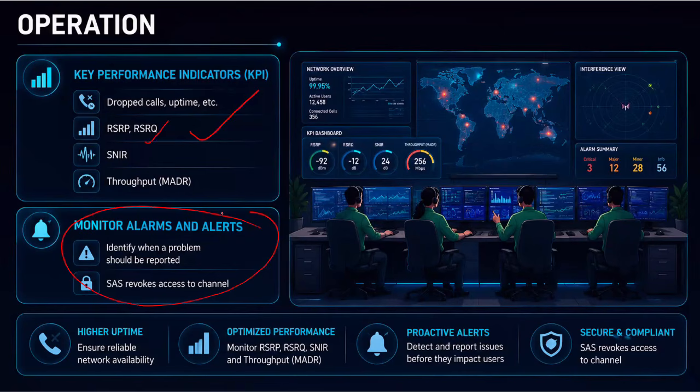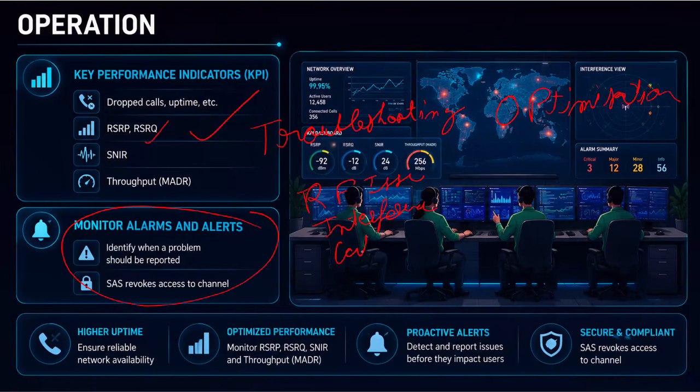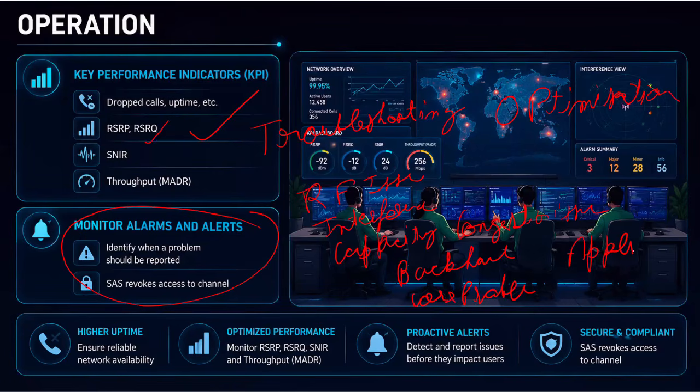Another important thing is troubleshooting and optimization, right? If users start reporting poor coverage, low throughput, dropped connections, or poor application performance, we need to investigate the root cause. It may be due to RF. So we have to check: is it an RF issue? Is it an interference issue? Is it a capacity congestion issue? Or is it due to backhaul? Is it due to a core problem? Is it an application or device issue? If there is a problem, we can't blindly say that it is only because of RF. There may be some other problems involved.